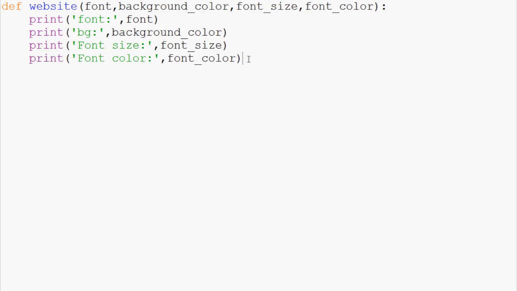Print. Okay, so this function right now we're just printing it out, but let's say you were going to do something with it. You're going to create all of these characteristics for the website. Now, let's say you've developed this and you want to share it with somebody. Well, first of all, for a developer to use this function, they're going to need to do website, and then font we'll say is Times New Roman, TNR. Background color we're going to say is black. Actually, the background color probably should be white, not black. Font size 11, and font color will be black.